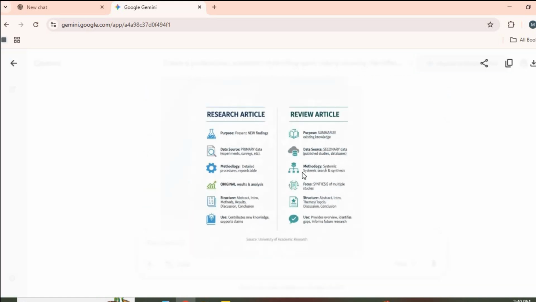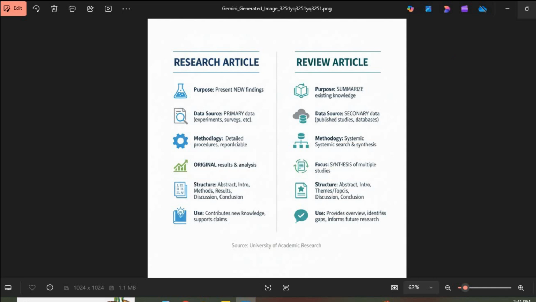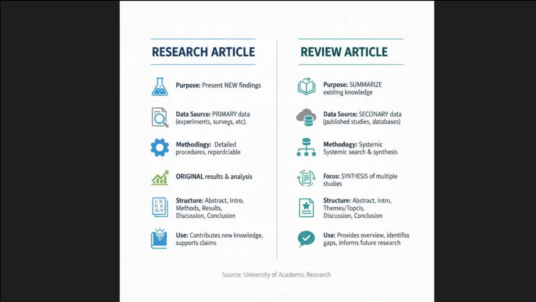After that, download the infographic and carefully review it. Check the accuracy of the information, the layout, colors, and overall visual appeal. You can refine your prompt and regenerate the design if needed to get even better results.